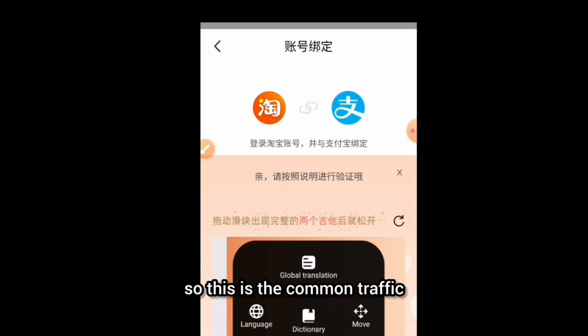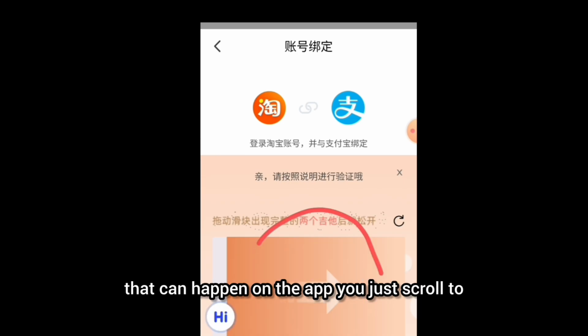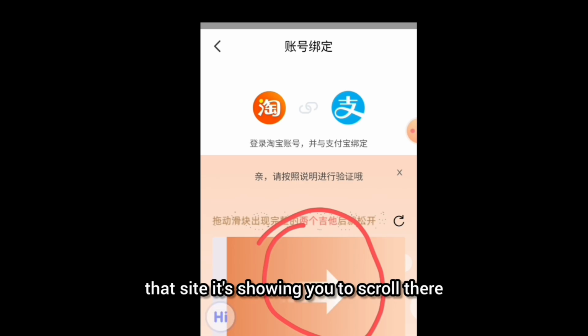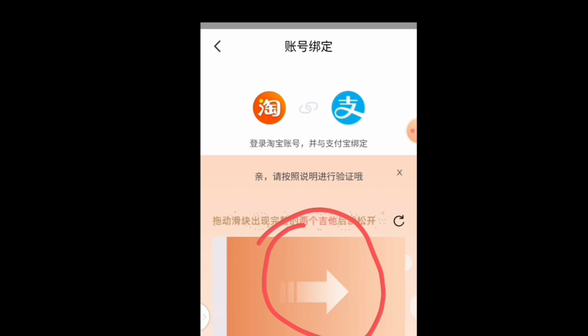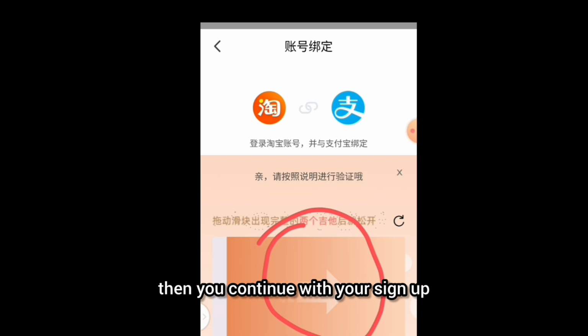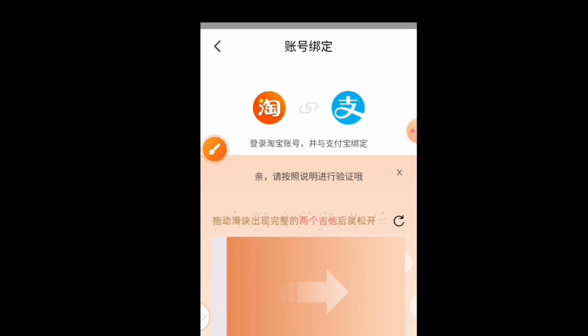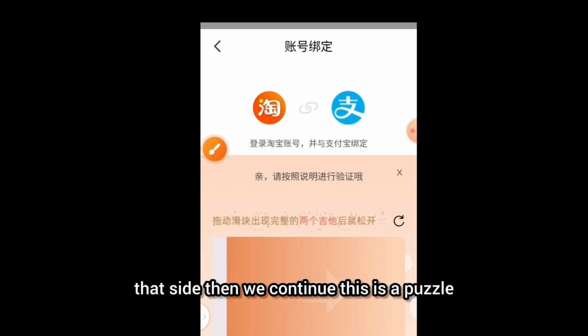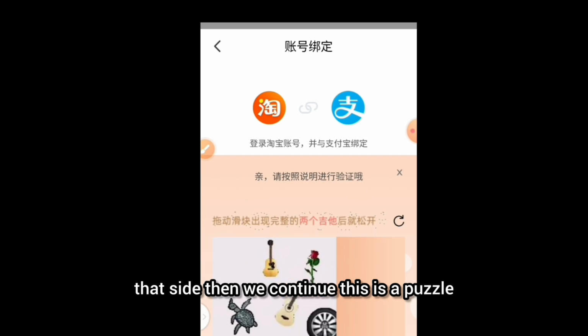So this is the common traffic that can happen on the app. You just scroll to that side, it's showing you where to scroll, then you continue with your sign up. So I just scroll it to that side, then we continue.